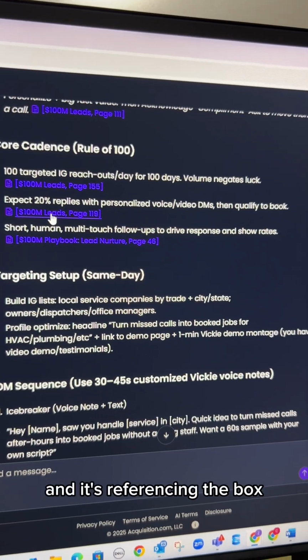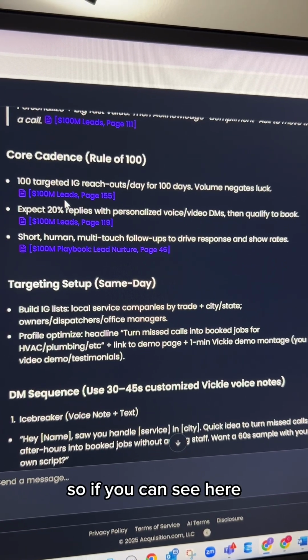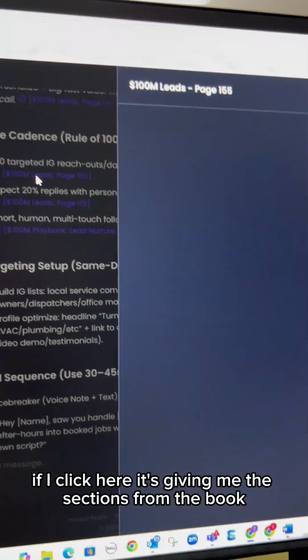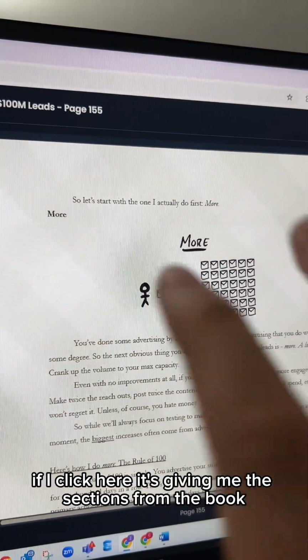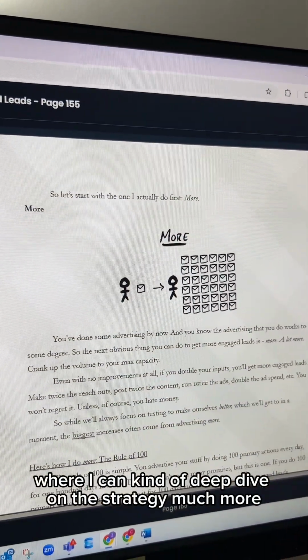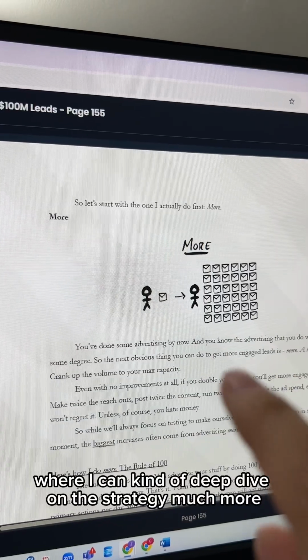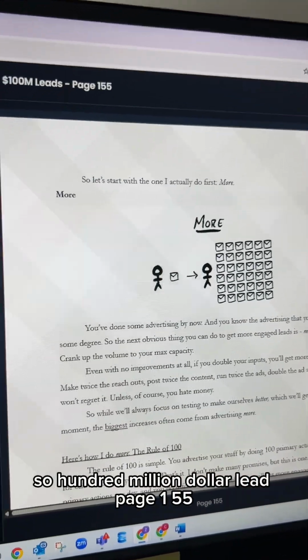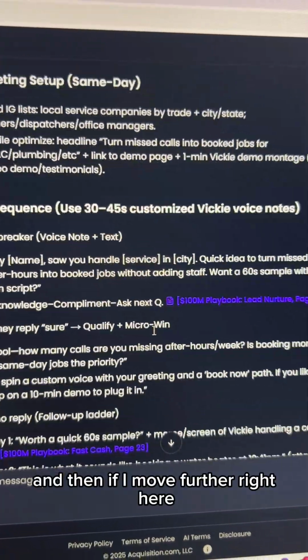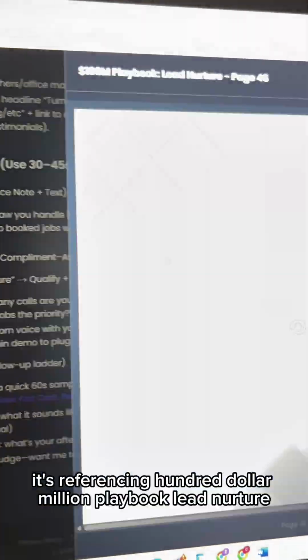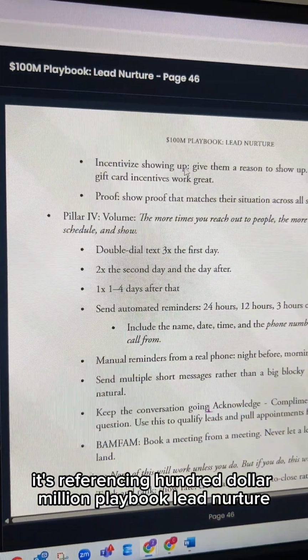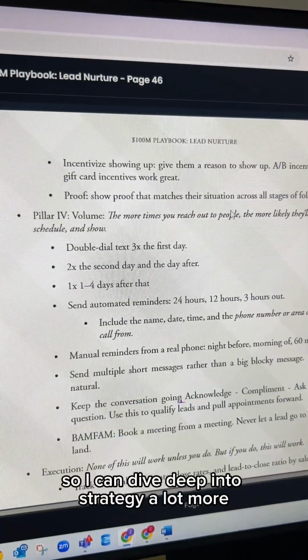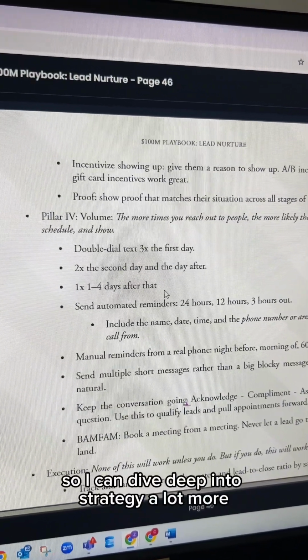And it's referencing the books. So if you can see here, if I click here, it's giving me the sections from the book where I can deep dive on the strategy much more. So $100 million leads, page 155. And then if I move further right here, it's referencing the $100 million playbook, lead nurture. So I can dive deep into strategy a lot more.